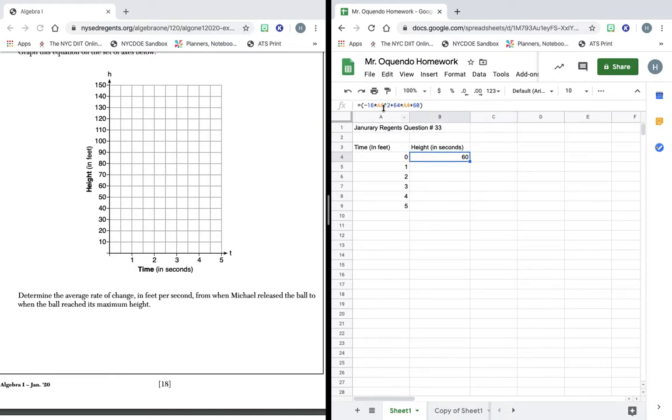Okay, so now let's double check. It's negative 16 times a4 raised to the second power plus 64 times a to the fourth plus 60. Beautiful. Now once again, bring it all the way down, and now this has more of a parabolic look to it.